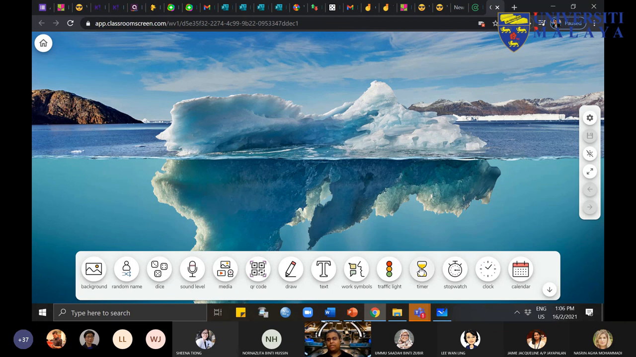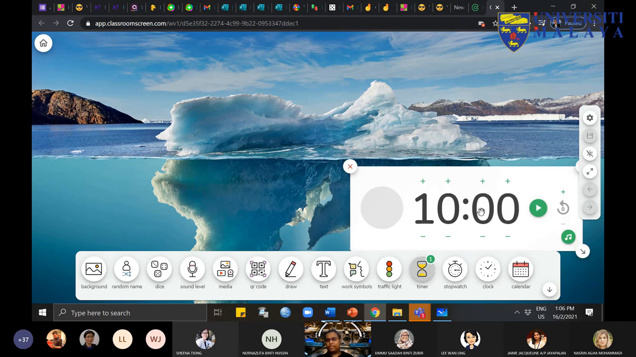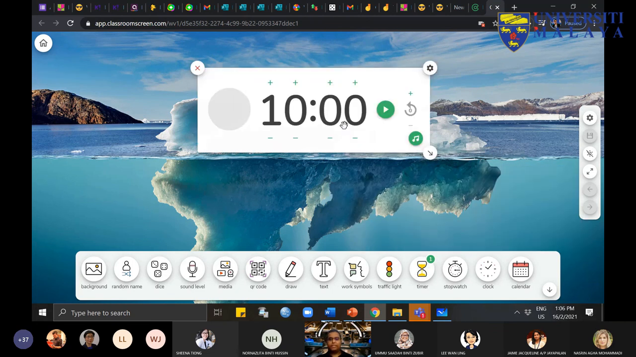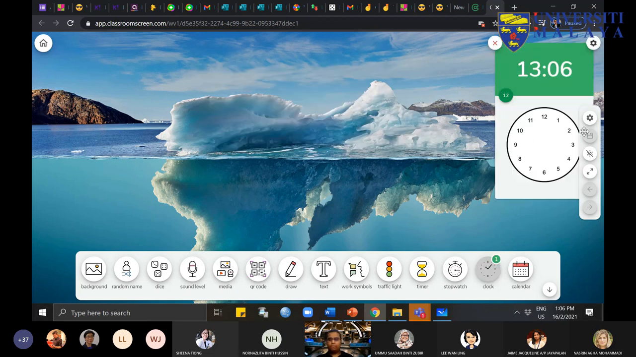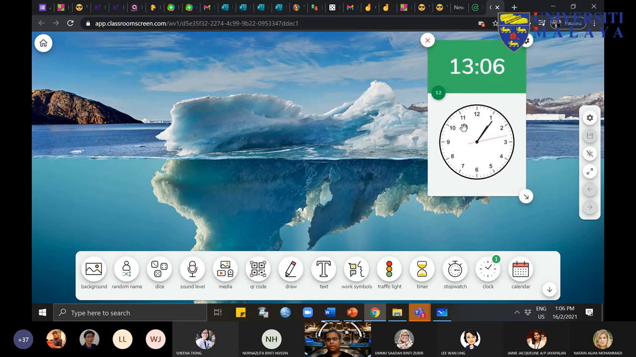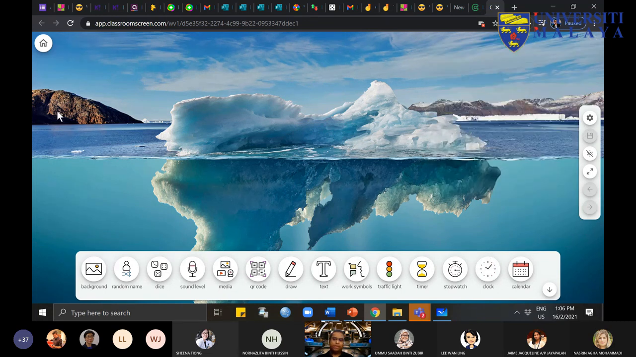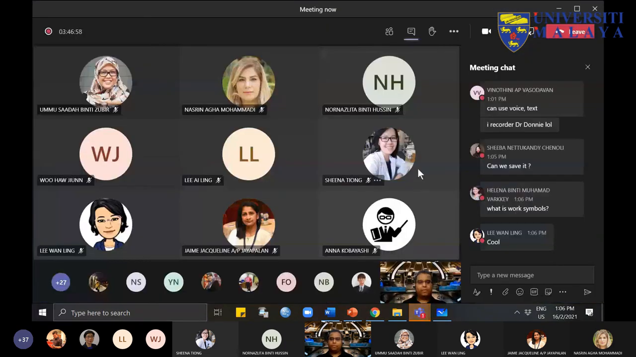There's also a timer. You can even set a timer here. While the class is discussing, you can set a 2-minute or 10-minute timer and play. And then you even have a clock here, indicating what time it is. So this is a very nice, useful tool. If you set it up nicely, it will be wonderful and beautiful. You can even experiment on this.